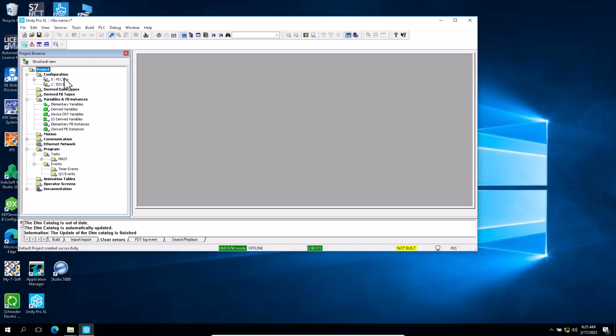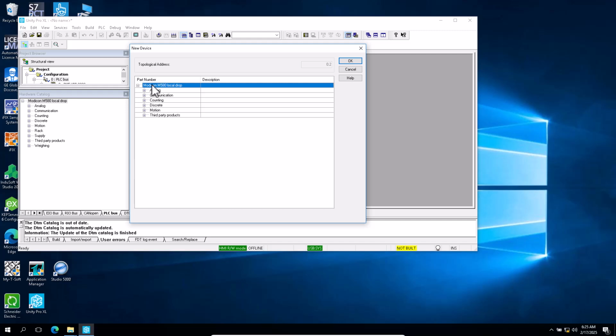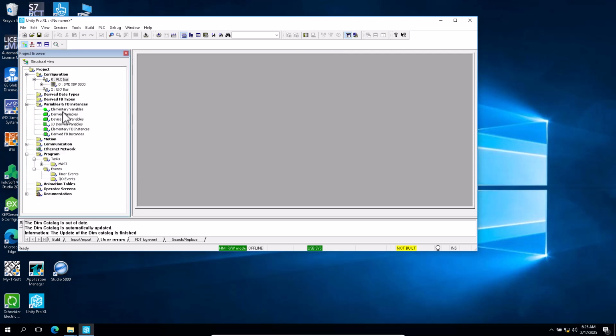Here is the configuration. Here you can add the device. Here, analog communication service. Okay. Also, you can program here. First, if you do something, you should set up communication here. Okay. After that, task is here.